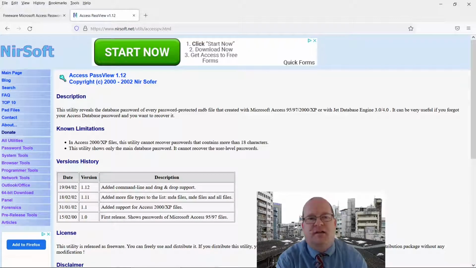I'll briefly mention Access PassView from NirSoft. This is also a free Access password cracker. This one didn't actually work for me, but you might want to give it a go. It's really quick and easy to use. I think it didn't work for me because my password is longer than 18 characters.